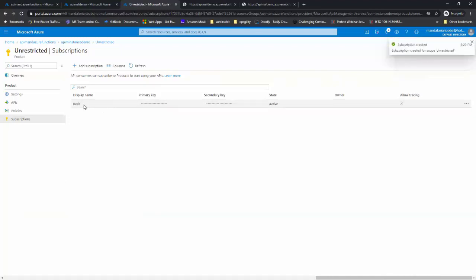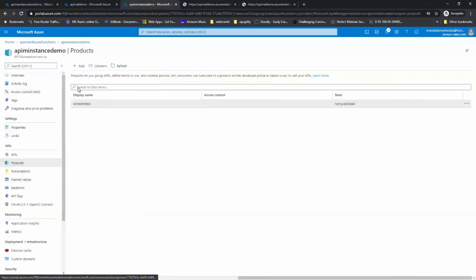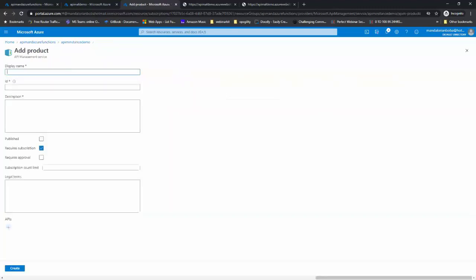So basically now what that does is that allows anybody with a basic subscription to grab these keys and then pass that in and hit that public facing URL for the unrestricted product that allows us through. So we can show that in a minute. But first, what I want to do is go ahead and create another product. This one's going to be called client. And these are our paying customers.